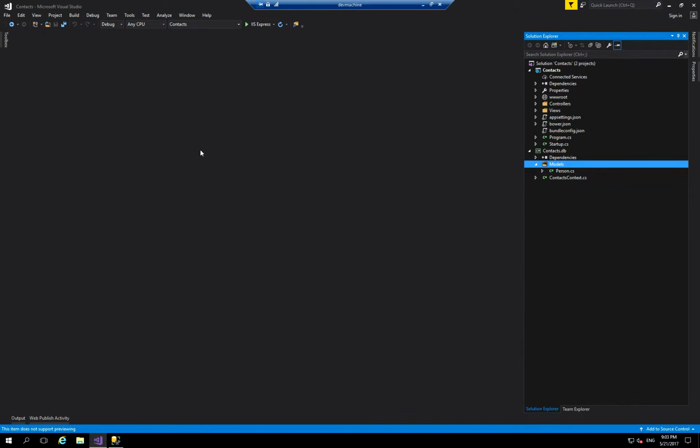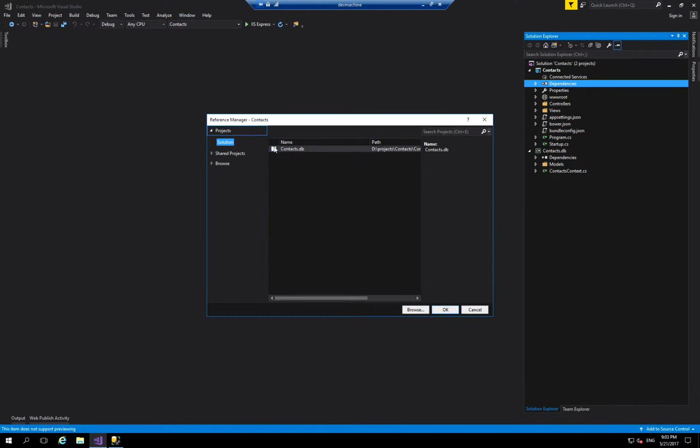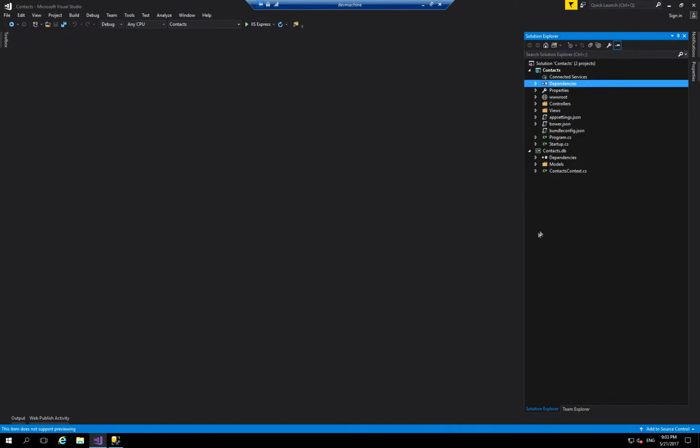And now what we're going to want to do is make this database project available to the main application, and we do this by adding a reference to the project by selecting Add Reference, and then under the Projects Solution, so basically any project within the solution becomes available. I'm going to go ahead and select that here, hit OK.